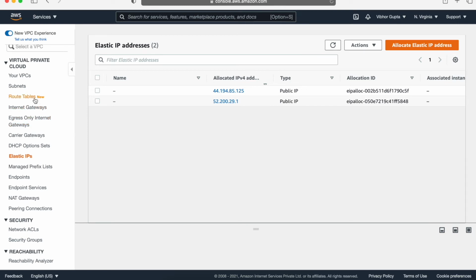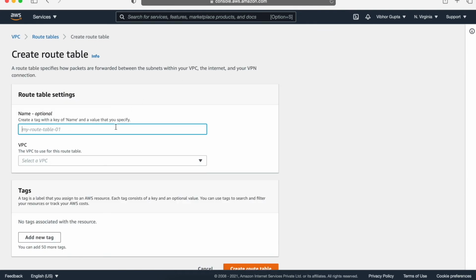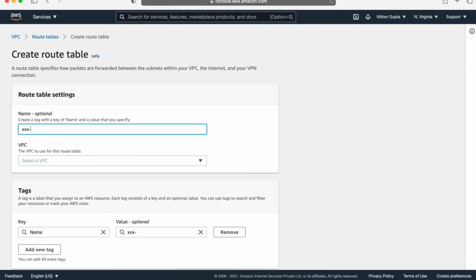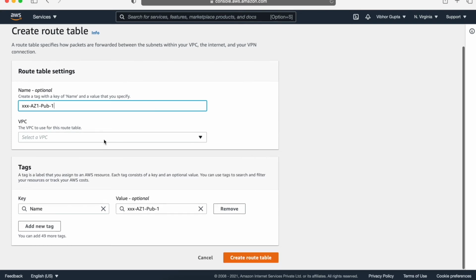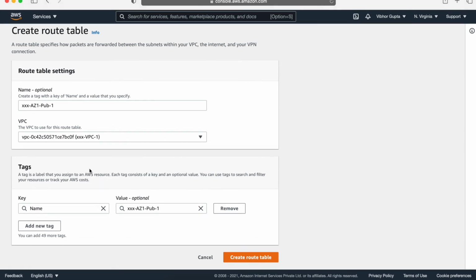In the meantime, let's go to routing table and create routing tables. By default, one routing table is configured per VPC. But we are going to create custom routing table for all our subnets. So click on create route table and then the name of the route table is XXX-AZ1-public1 and the VPC ID is XXX VPC1. Click on create route table.